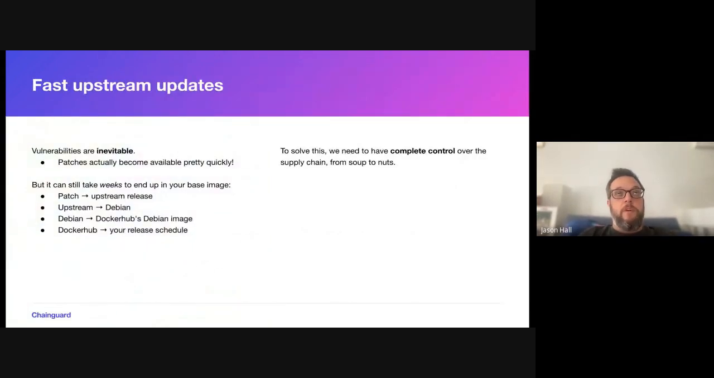So a big part of what Wolfi does is ensure faster updates from upstream. The idea here is that vulnerabilities are inevitable. Writing vulnerability-free code is impossible. And so it's much better to react quickly to vulnerabilities and get fixes in very quickly than it is to pretend that it's possible to write vulnerability-free code. Patches are actually available pretty quickly. When there is a vulnerability, especially a really critical one, especially in really core software, the maintainers of those projects are really good about taking pride in their work and having patches available quickly.